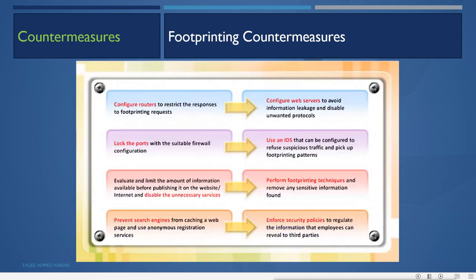Then countermeasure for footprinting. Now not only are we ethical hackers, so our job is to do the countermeasure also. So the countermeasures are configure the router to restrict the responses to footprinting request. So we have to configure the routers to restrict these requests. Configure the web servers to avoid the information leakage and disable unwanted protocols. Then lock the ports with the suitable firewall configuration.